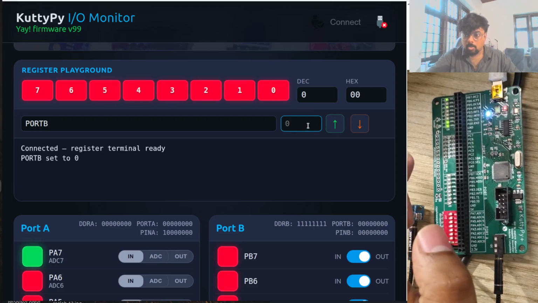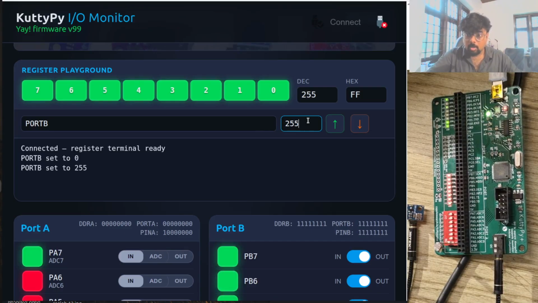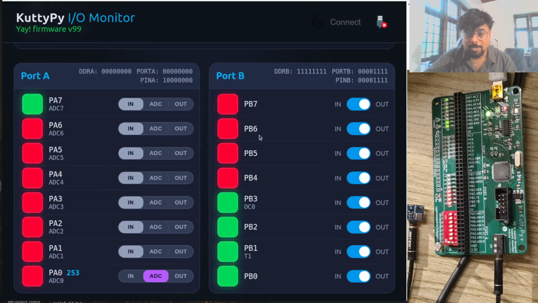So all the LEDs that were connected to B are now off. If I say 255, it means port B is all ones. And since one indicates an output high, when I write this, all these LEDs have turned on. And similarly, let's say I only want these 4 to light up, that's 240 in decimal. Or if I write 15, that's the other 4, etc. So you can tweak registers, read and write them, and see how the hardware behaves.